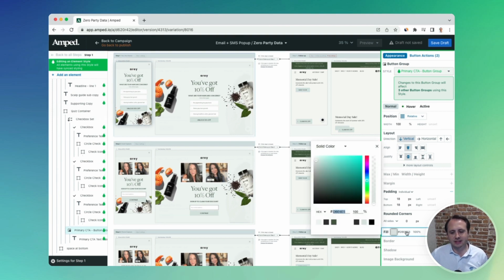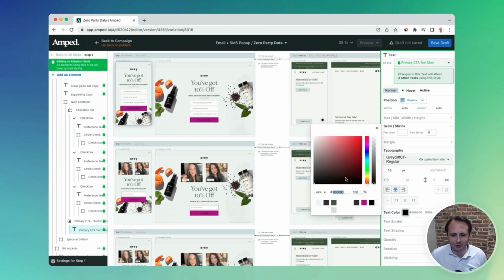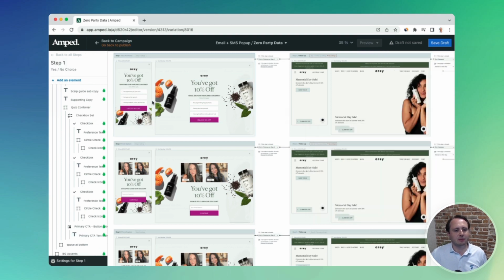Along with my primary CTA. If I go and grab that one and we change this to a different color, maybe that is slightly more on brand for us. Depends on your brand, obviously. But you'll see how I'm just going and changing those things. AMP's auto-saving every couple seconds.